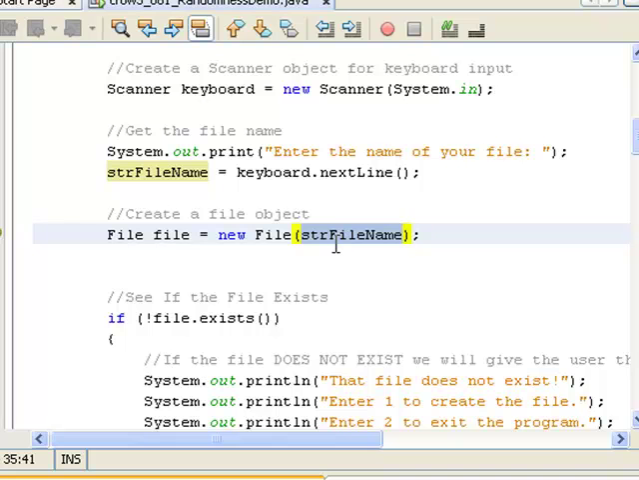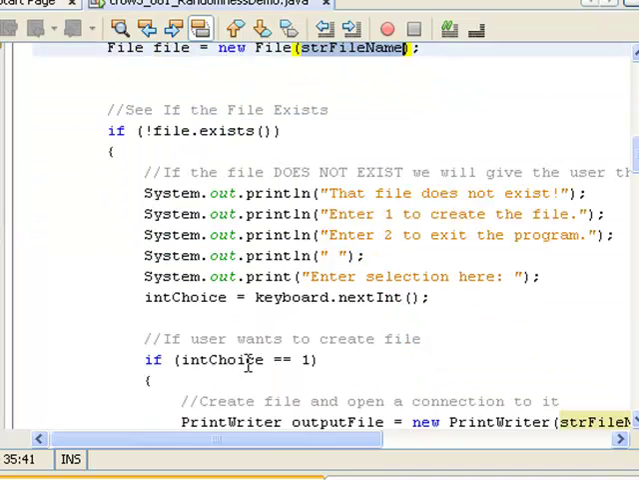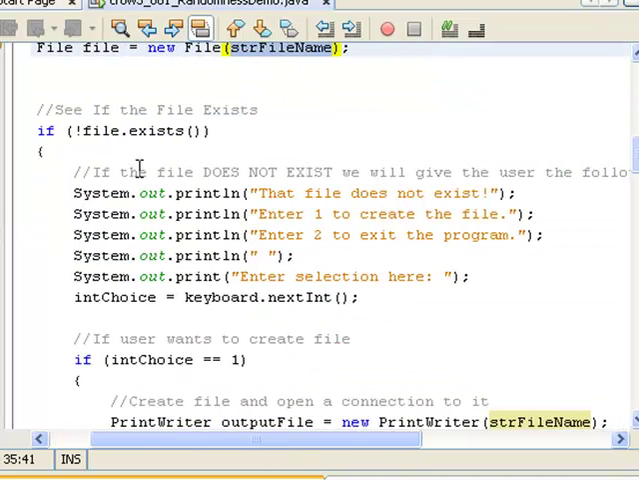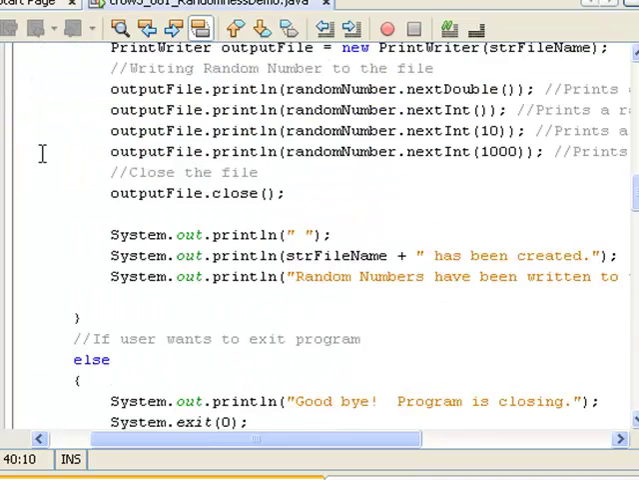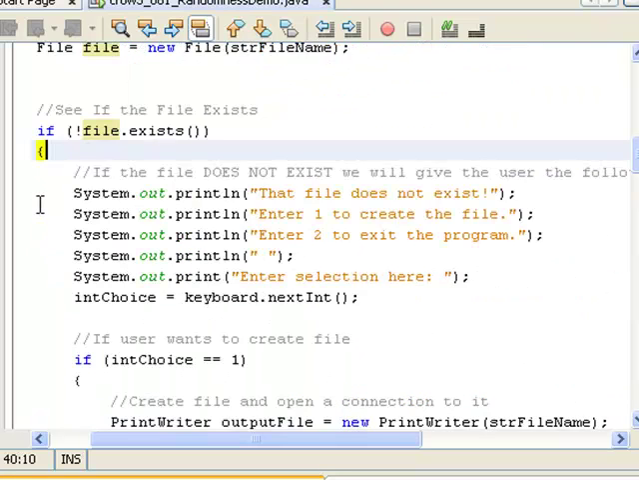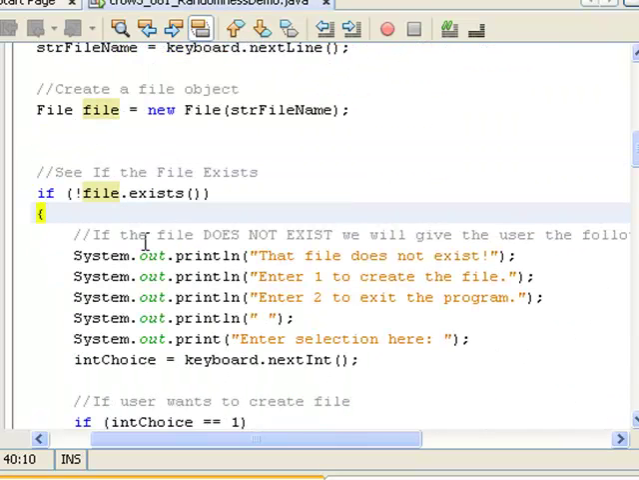So I'm going to create this file object that will make a connection to strFileName if that file is there. So the first thing that my program is going to do is see if the file exists. So right here I'm using the file.exists method, and I'm also using this negation operator. So if the file does not exist, then I'm going to do everything in between this brace and this brace. So if the file does not exist, I'm going to come in here and I'm going to tell the user, hey, that file does not exist. Enter 1 to create the file, enter 2 to exit the program.